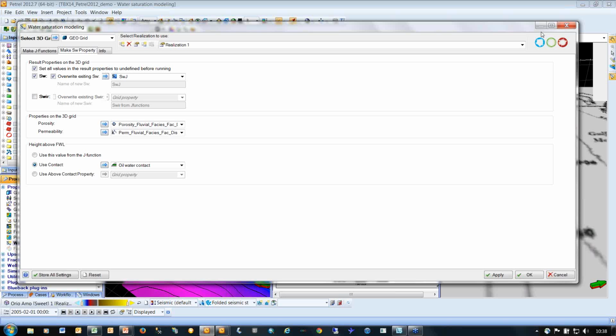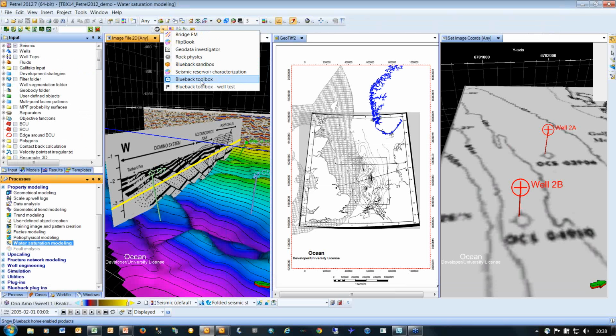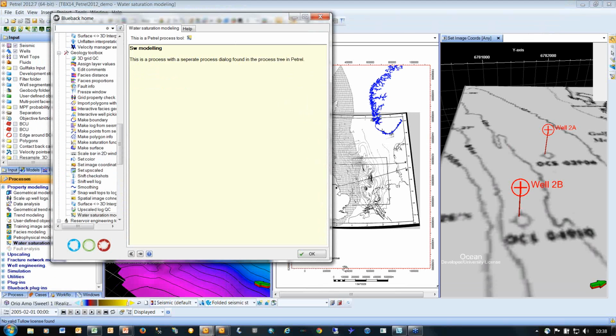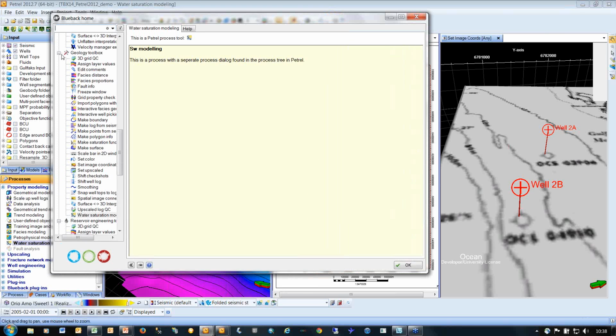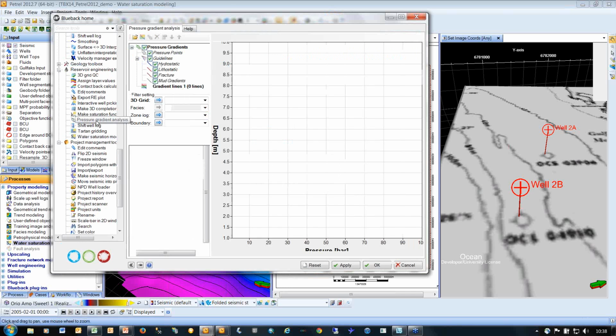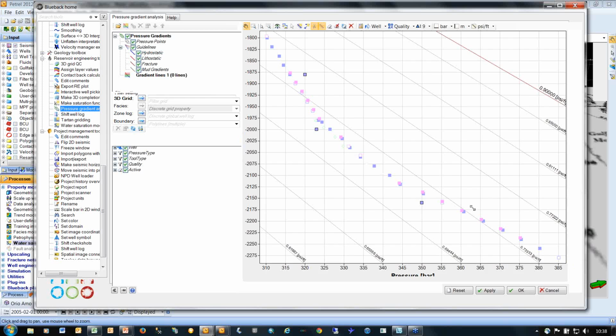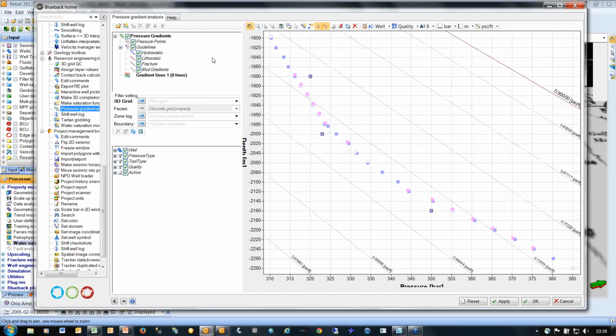Okay, so that was a couple of sort of modeling tools. The last two tools quickly are reservoir engineering based. So again, I'm going to open the toolbox, come into my reservoir engineering toolbox and choose my pressure gradient analysis. So this is a tool which allows you to run pressure gradient analysis.